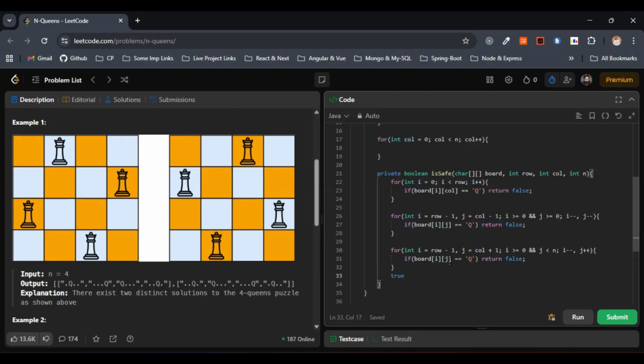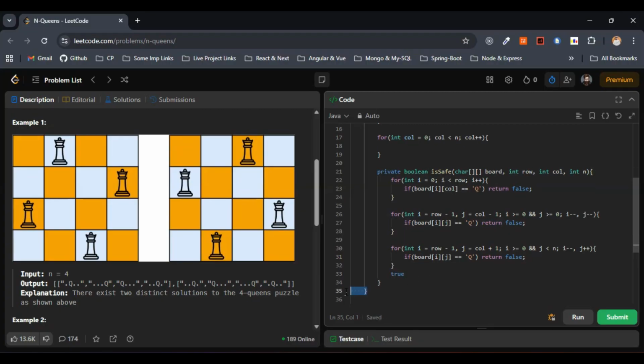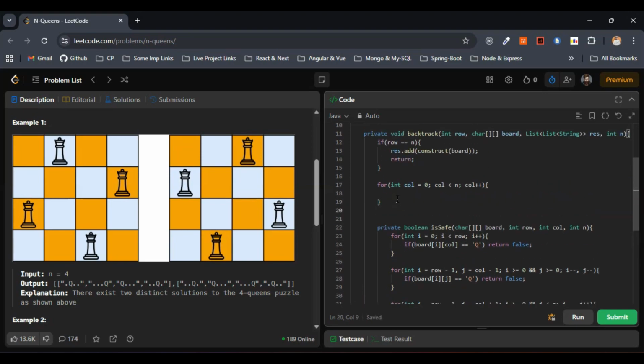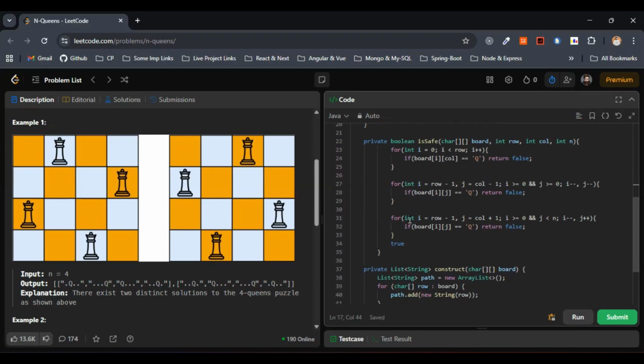So this is fine. Now I think I have misplaced the bracket, so let me do one thing. Let me cut this one and place it here, right? So this is fine. Let me format this code once. This is looking good.